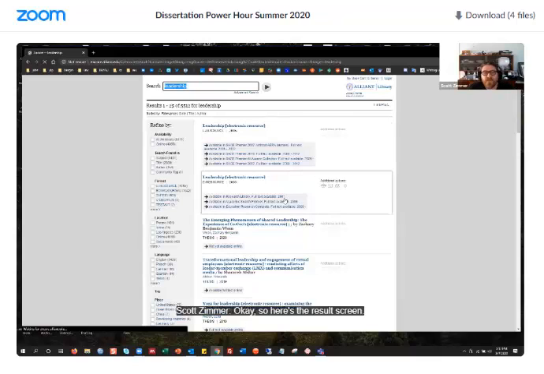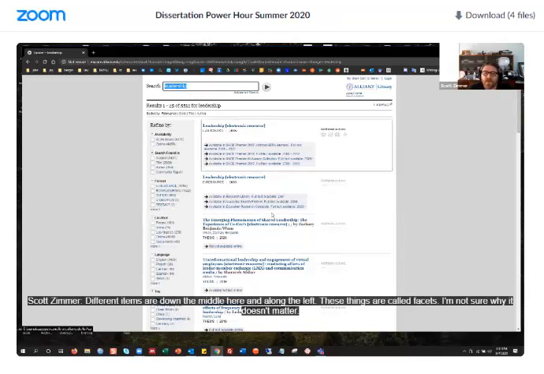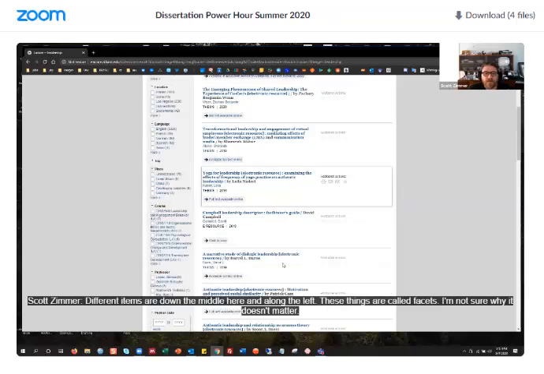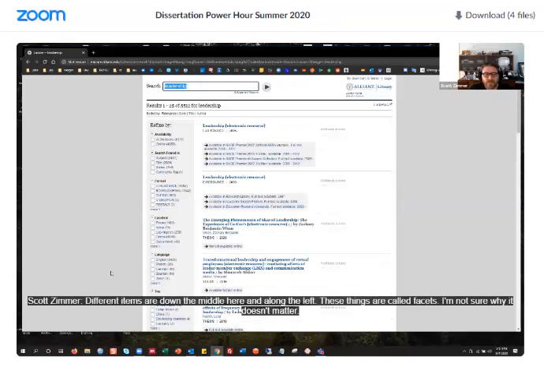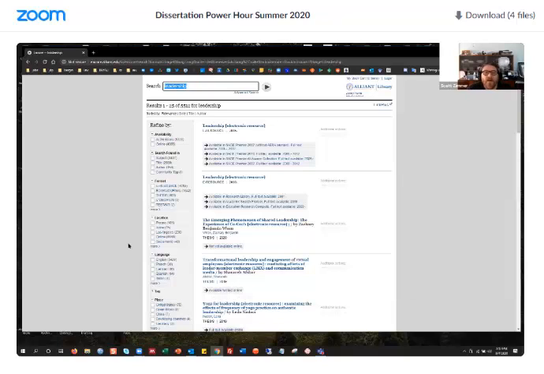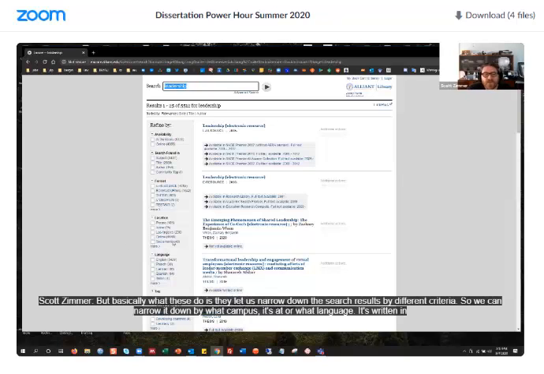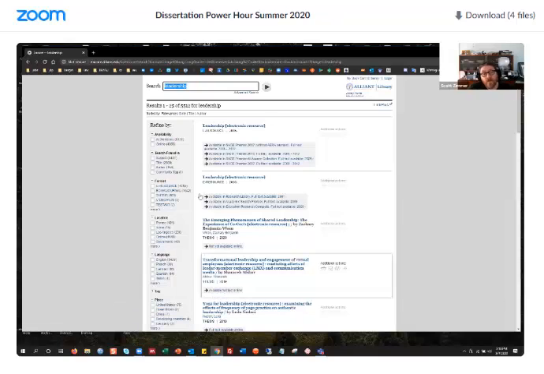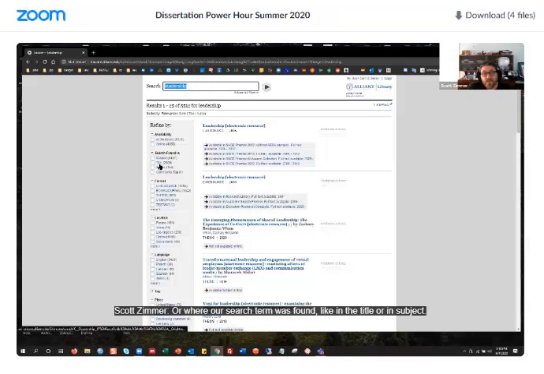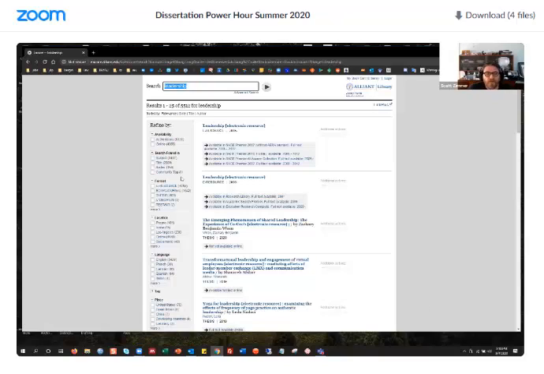Okay, so here's the results screen. Different items are down the middle here, and along the left, these things are called facets. I'm not sure why. It doesn't matter. But basically what these do is they let us narrow down the search results by different criteria. So we can narrow it down by what campus it's at, or what language it's written in, or where our search term was found, like in the title or in the subject, or what format it's in.